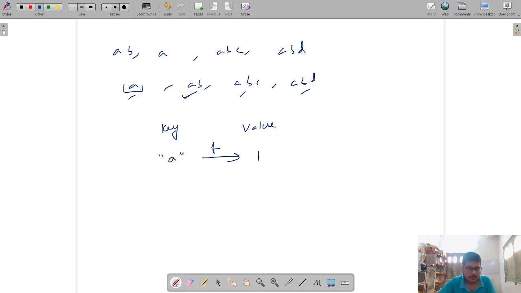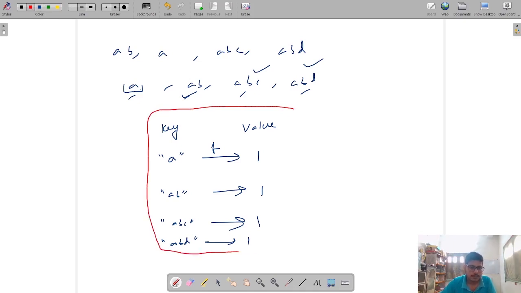Then I got AB. I got AB string. I will put 1 here. I got ABC. I will put 1 here. I got ABD. I will put 1 here. So now I got the frequencies of each string in my array, right?